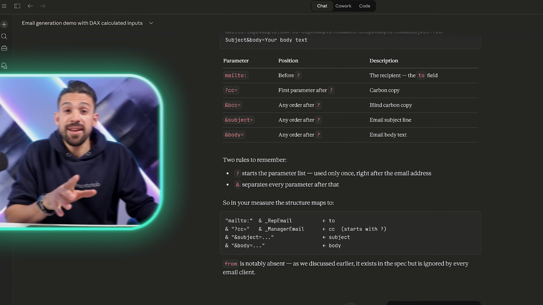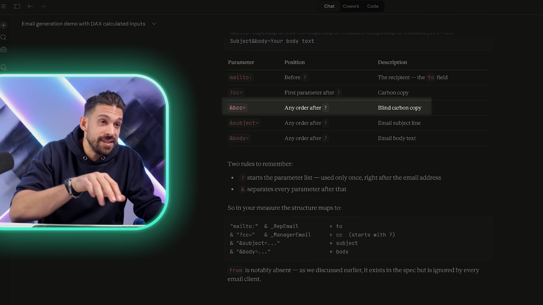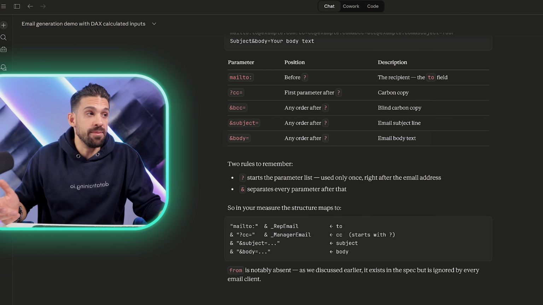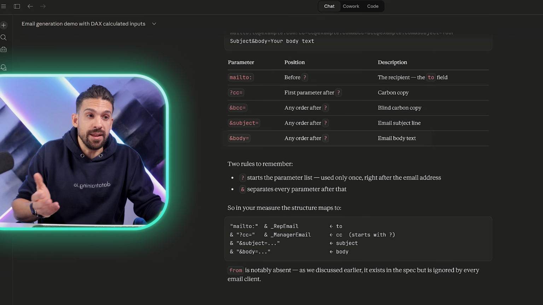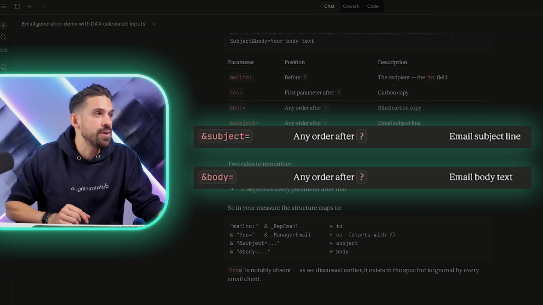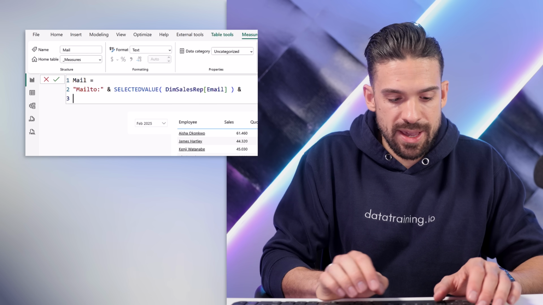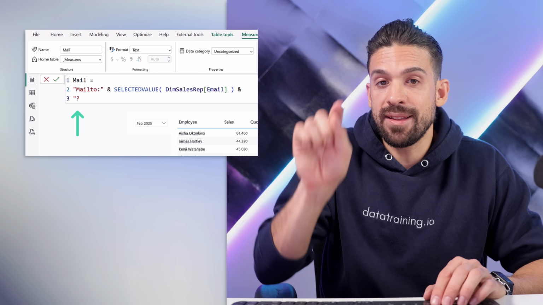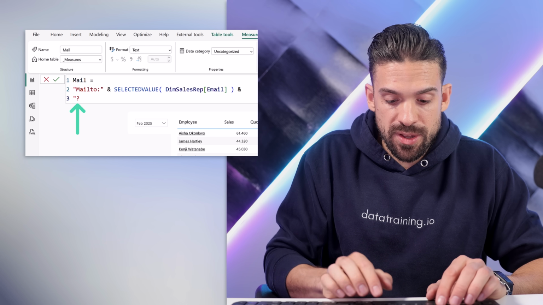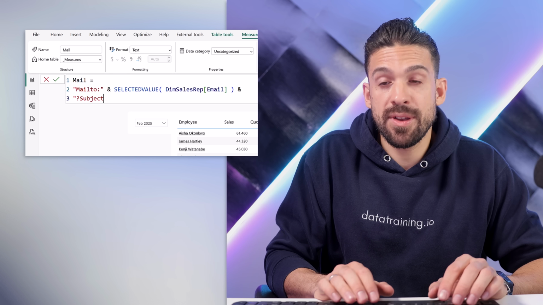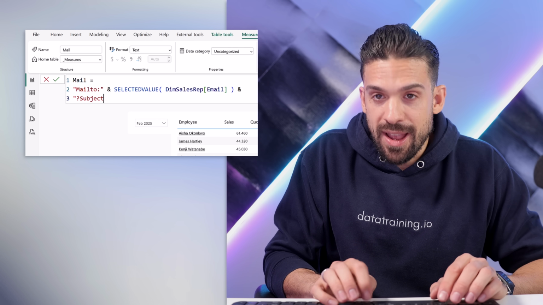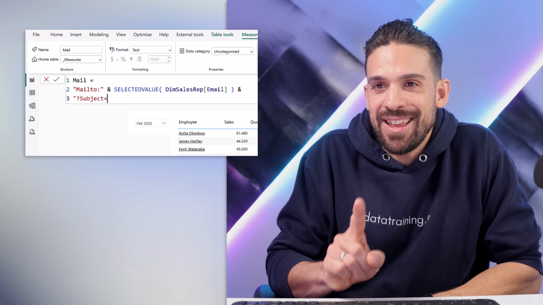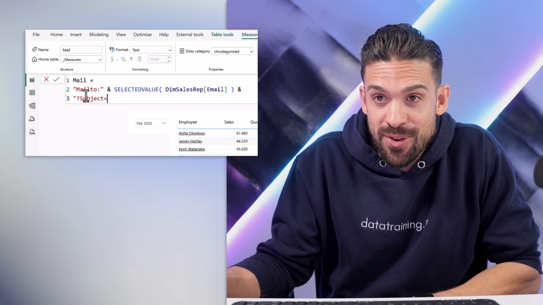Let me show you. Here you see we can also add CC, BCC, subject, and body. Now, we don't have to define all of them. We can just choose the ones that we need, like subject and body. Let's go for those. I'm going to go back to the measure and write over here another quotation mark. What is really important is that question mark now. Which parameter do we want? Subject. Then it's very tempting to also add a colon here, but that's wrong. We need an equal sign, not a colon like over here.